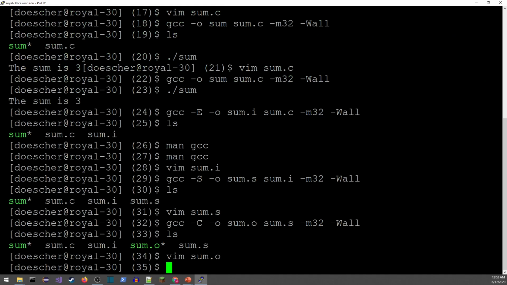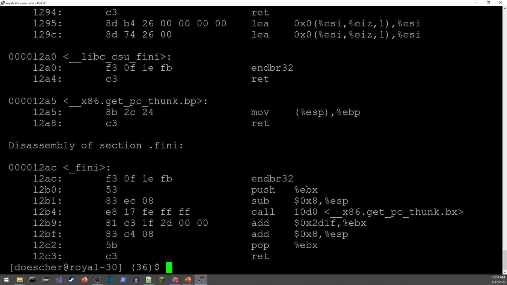There are ways that we can use to look at binary files. And the first one I want to look at is a program called objdump. This stands for dump out the contents of an object file. And we want it to disassemble the object file. We don't want to look at just the binary. And the file I want is sum.o. All right, let's take a look at what this gives us.